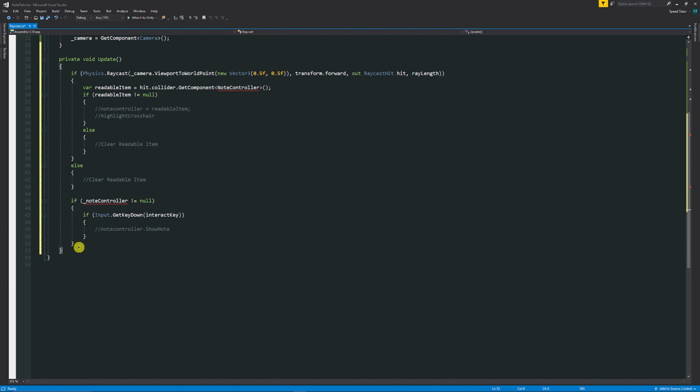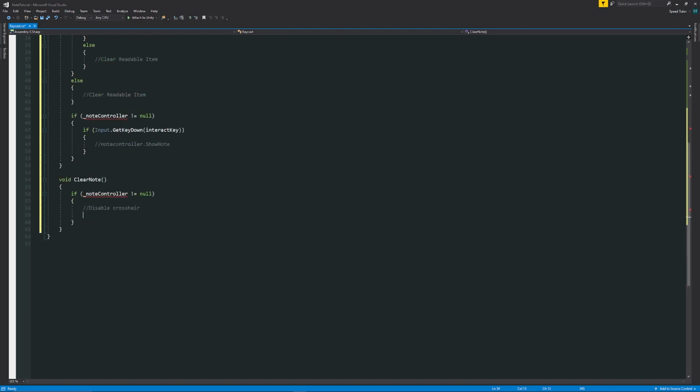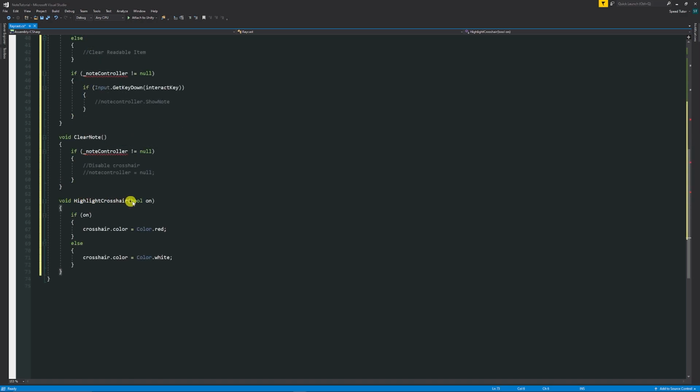Now below the two curly brackets here, we want to create a new method, which is just going to be our ClearNoteOption. What's going to happen there is that if the NoteController is not equal to null, so if there is something there, we want to disable the crosshair, and the NoteController will equal null. So we can create a method called HighlightCrosshair, have a parameter of bool, set that to on, and then if it is on or off, we'll set it to red or white, depending on what we've set. So with that being said, we'll update our options. We want to disable it, so we want to make sure that it's false. If it's false, it's going to be white, because if it's on, it's red.